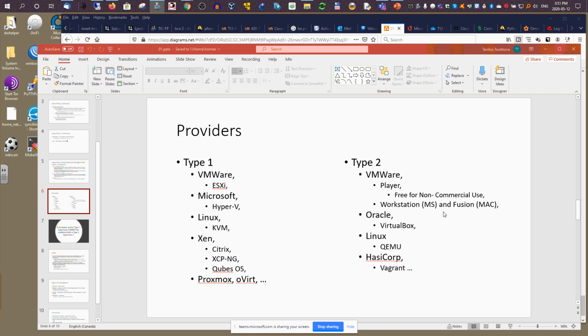Now Fusion is a kind of Workstation which works on the Mac. It's payable as well, but it's cheaper. It is the cheapest compared to all of them. Now the Oracle, in the beginning it was Sun, actually, and Oracle bought them. So VirtualBox is the Oracle product. About 2 months ago, with the 6.1 version of VirtualBox, they allowed nested virtualization. That was a very important thing. Before this, we were able to use it only on VMware.